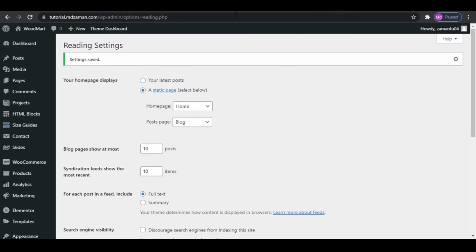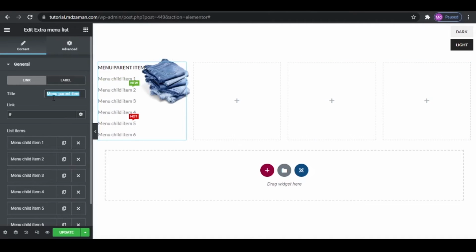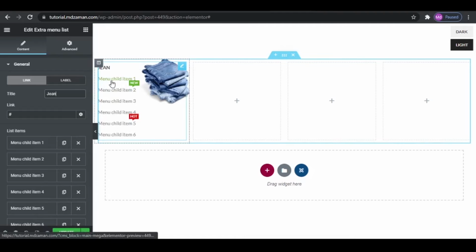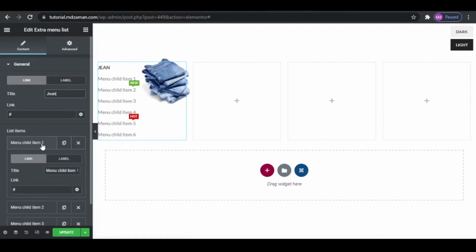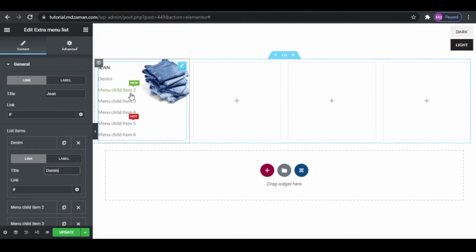So we'll come back. You have to understand that this is just an explanation. You have to make your own category menu. Alright, so we'll come over here and we'll make it as jeans. Similarly, you can select the first one which says menu child item 1. We have the same thing over here, menu child item 1. So you'd have to click on it and change the title over here. So let's say if I type denim over here, the same thing is going to get reflected over here.